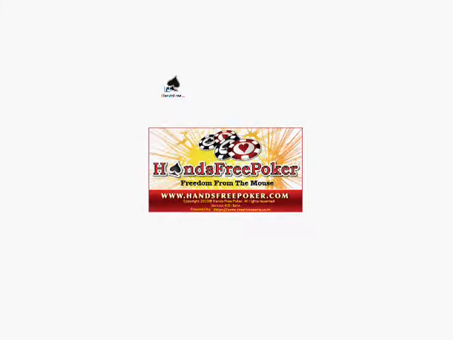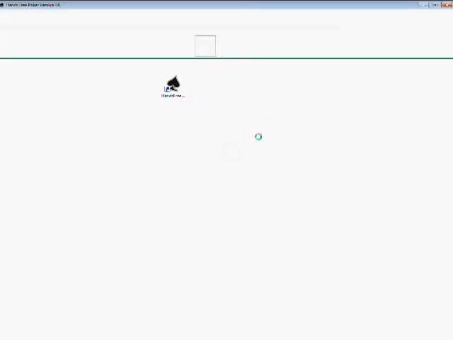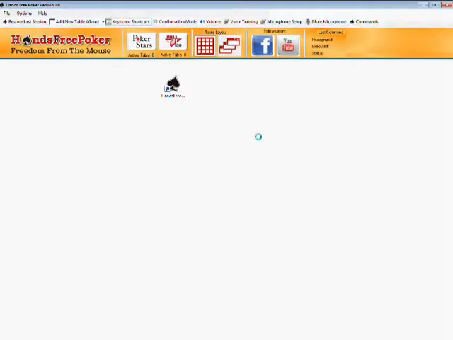Next thing that's going to pop up is the licensing screen. If you've already purchased Hands-Free Poker, that's where you enter the licensing. If you haven't, then you can click on use Hands-Free Poker as a trial. My software has already been activated, so it goes right to the main screen.